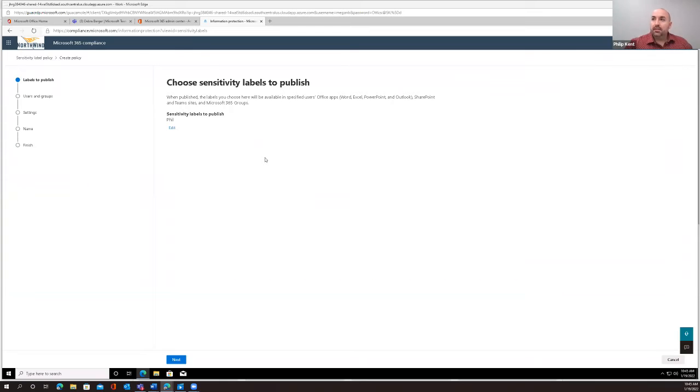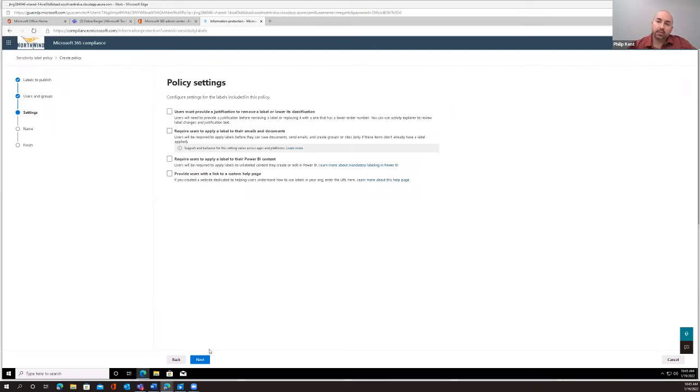So choose sensitivity labels to publish, right? So we just want to make sure that it's the one that you just picked, right? So this one's mine, right? Phil, this is my label that I just made. So I'm good. So I click next. And I just want to publish it to users and groups. I'm going to click next. And now policy settings. Okay.